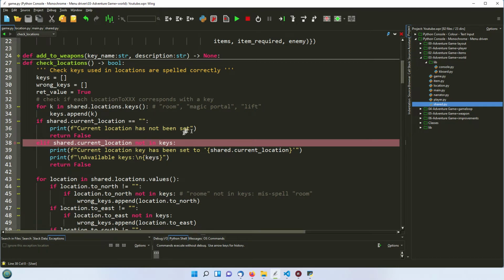we've spelt the keys and everything correctly. So, if the current location is not in the keys, so our keys are hotel room, corridor, lift, and reception. If the shared current location, which is hotel room, is not in the keys, then an error will come up. The current location key has been set to whatever it was, and its available keys are the list of keys, and then return false. So you'll get a message showing up, okay, you've asked to be in luxurious baths, and luxurious baths doesn't exist, therefore error, you can't run. So that's to check that.